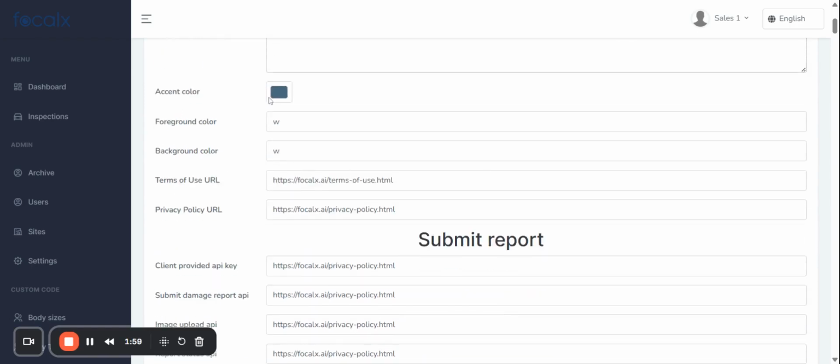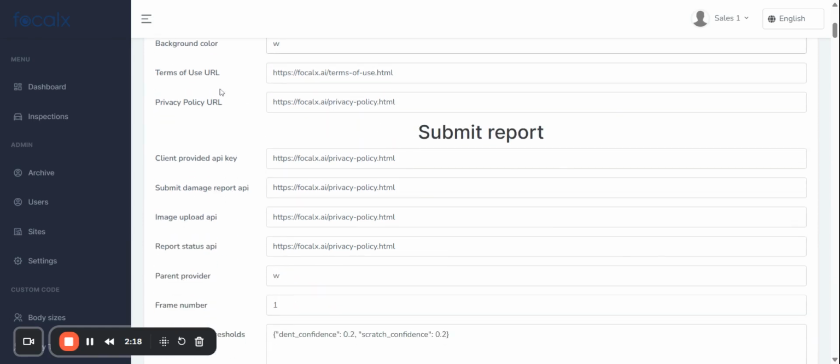The accent color we can also give, whatever color we want. If we want to change anything, those colors also we can give. And the foreground color, if we have a particular color, we can give that. The background color is the same, if you have any particular color to choose, we can give it. If we don't have one, we can just add a dummy value here as well. And the terms and policy of that particular company, we can add those links here.